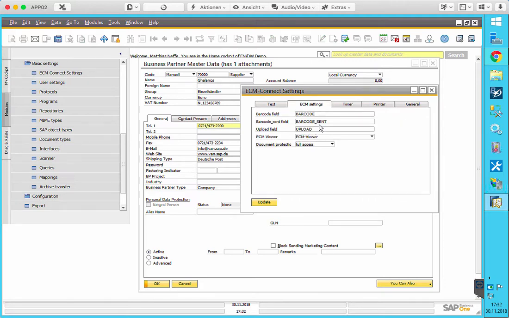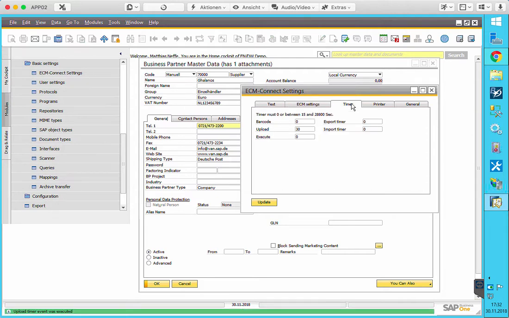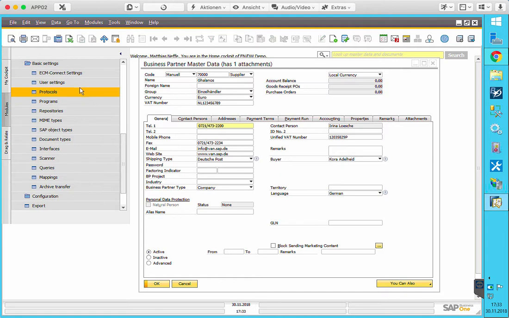We have some settings for the ECM systems. We can choose some timers where we start some functionalities in the background which do not have to be triggered by the user itself, and stuff like that. So I don't want to go too deep into it.